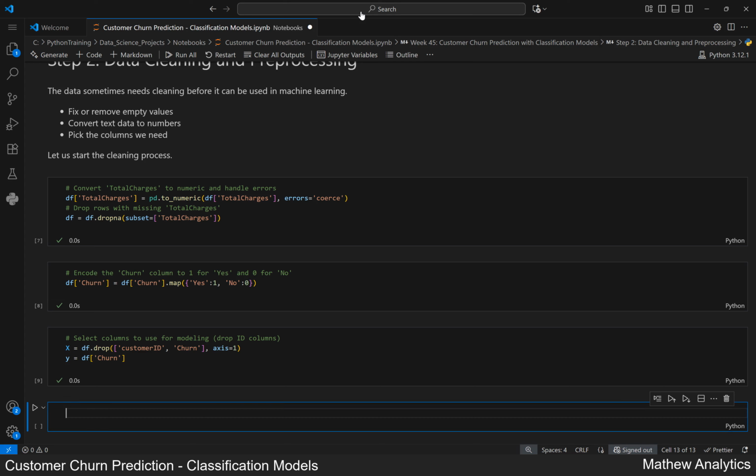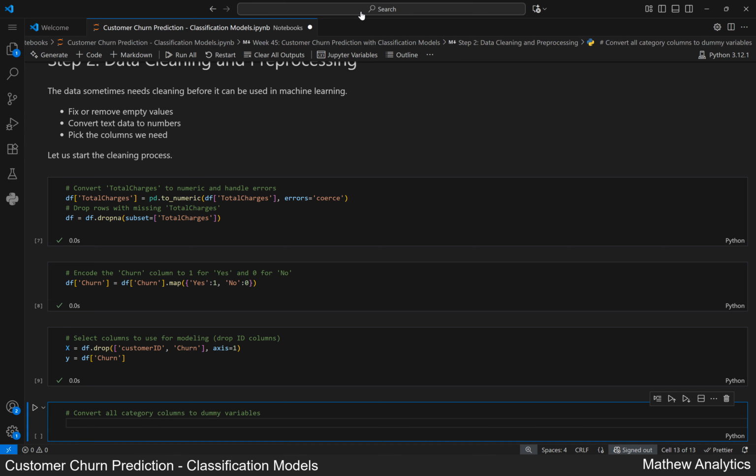Now, let us turn all text columns into numeric columns using one-hot encoding, so machine learning models can use them. Many algorithms need all input to be numbers, not words. This command replaces words by columns of zeros and ones so they are machine-friendly.